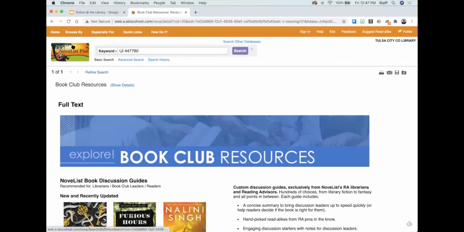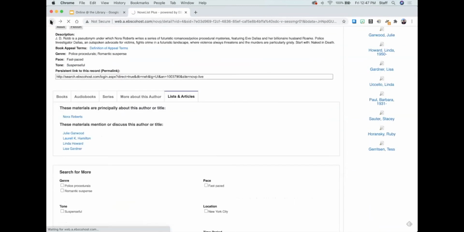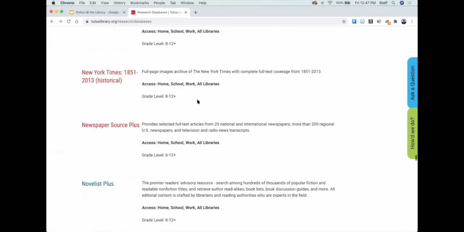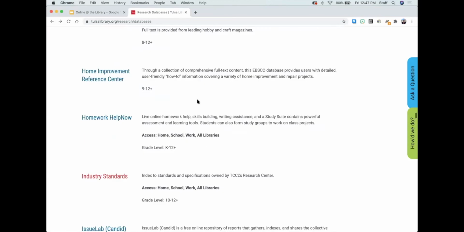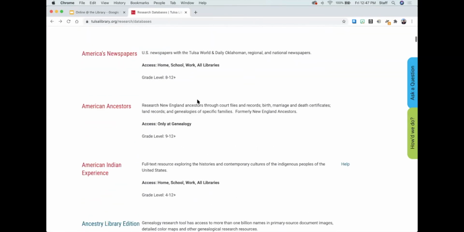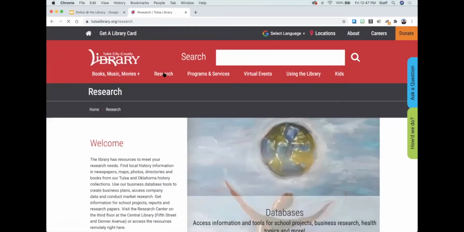So library staff, this is like our big power tool. Most of us use it several times a day. And even you can access it from home. Okay, I think that's the last of the databases I wanted to show you. But as you can see, there are a lot of them. And they all have very particular topics, including like auto repair, which I think is interesting.